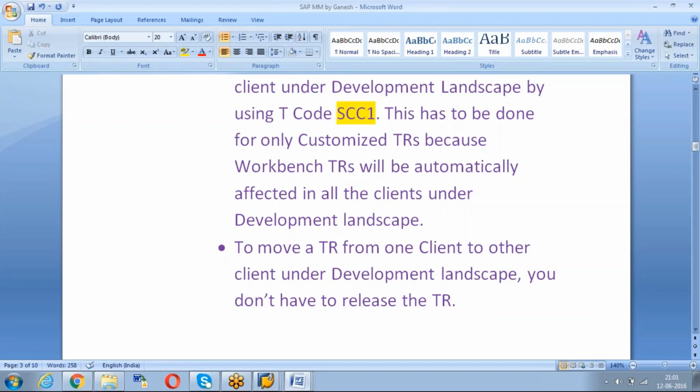And what happens once we transfer it to quality? Once you transfer to quality, for example, you have moved all the transport requests to quality, there you are doing the system integration testing. During system integration testing, you identify some bugs which you did not identify during unit testing, or you might have forgotten to do some settings. Then you have to go back to development, make the changes, save in one transport request, release it, and move to quality again. That is the process.